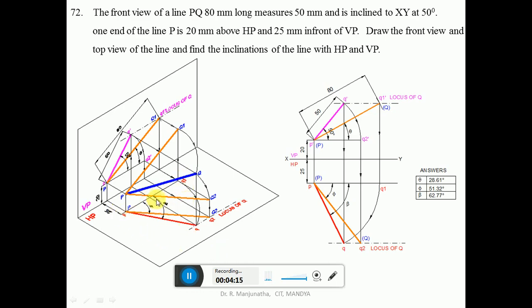With P as center, take the radius of PQ1 and draw an arc such that it cuts the end projector in the top view, so that you will get small q here. Once you get this, now you know this is the locus of Q in the top view. So this will be marked as a dash dot line.